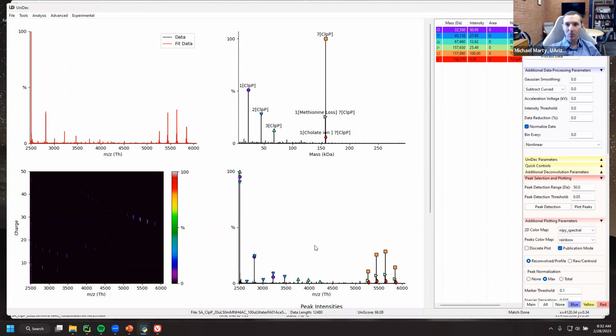Cool. What's most useful to see next? Maybe the chromatography features.